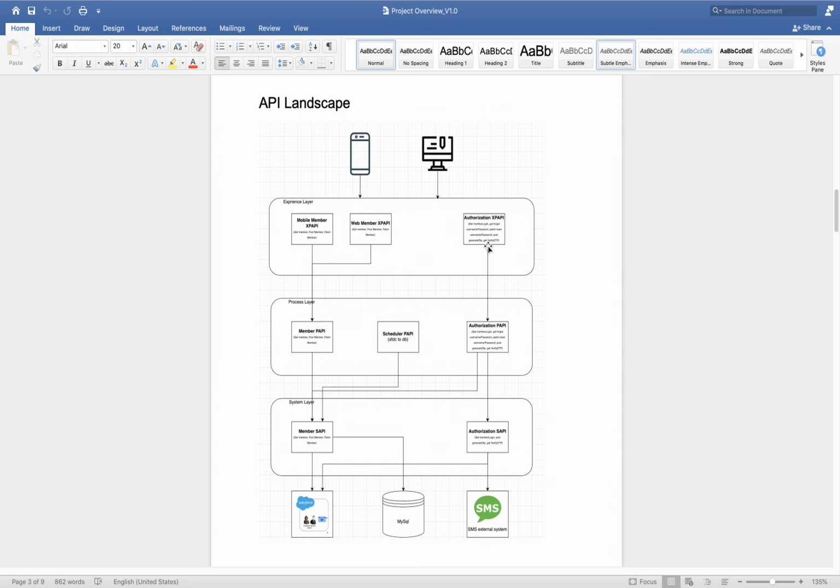So this is just a high level overview of our API landscape: what applications we have, what APIs we have, how they are connected, what target systems and source systems we have. Everything we can see here.